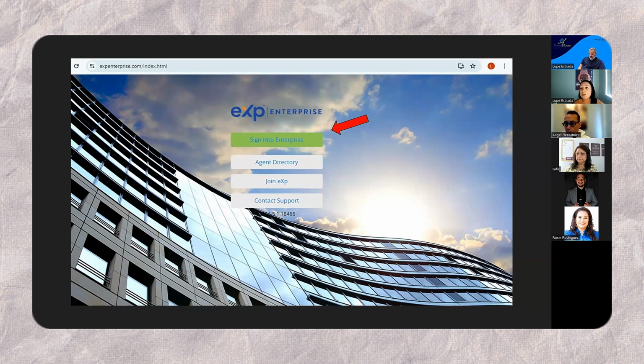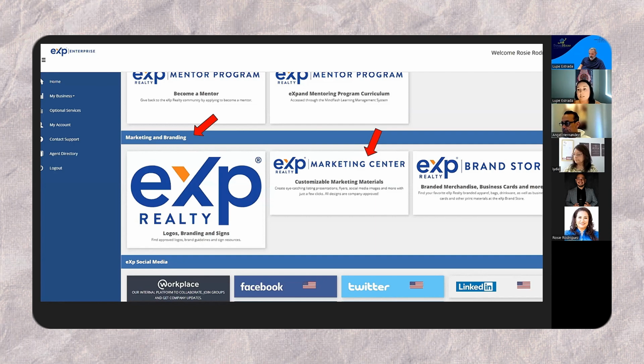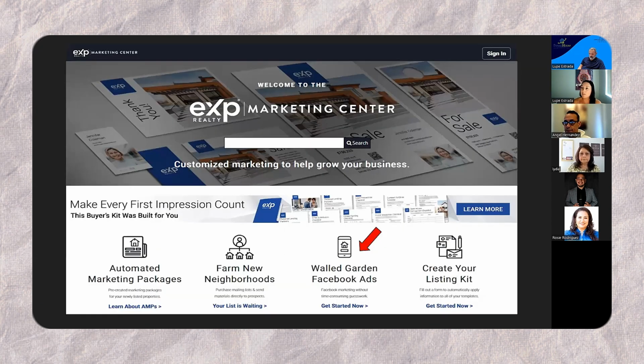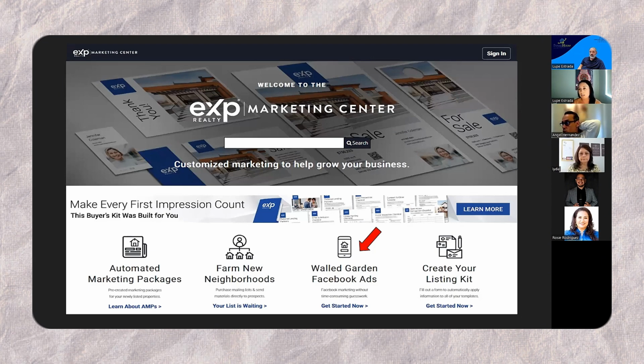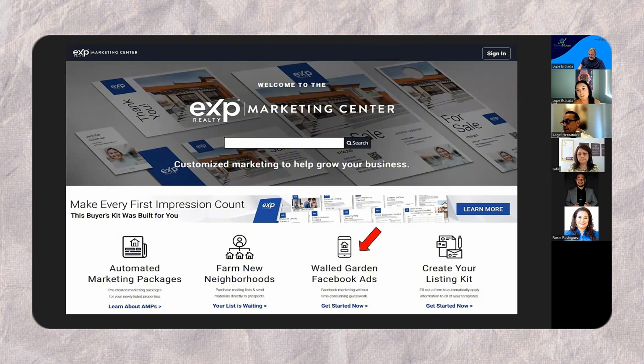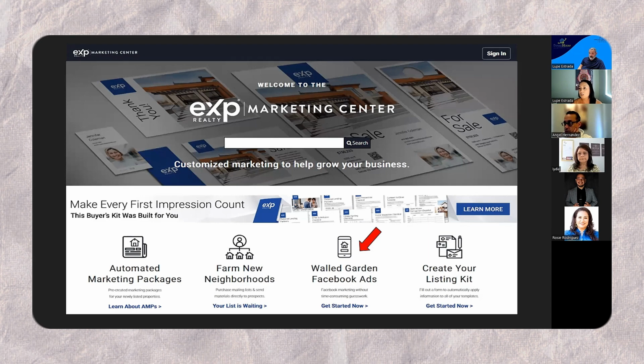All right. So once you log in to your enterprise, you're going to scroll down to marketing and branding. Right next to that, the second one here, we're going to click into our EXP Marketing Center. Now, if you have never yet logged into the Marketing Center, it will ask you to log in again. This login information is the exact same as your enterprise login. If you've already logged in before, it'll take you to this home page.